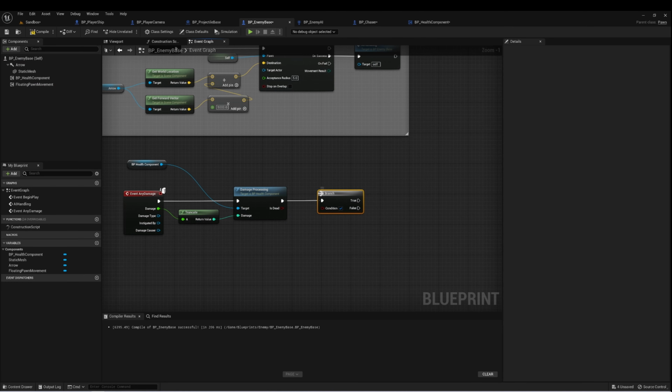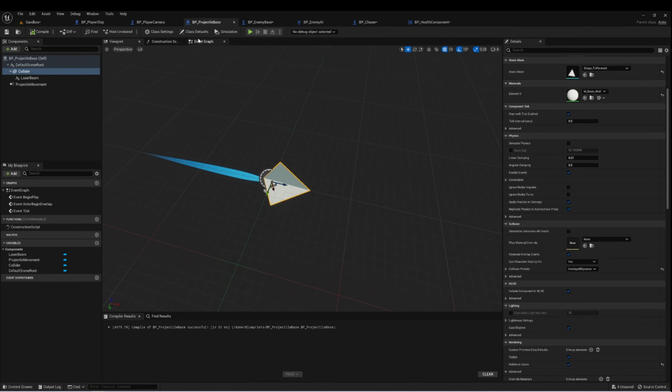We'll create a branch here, and if we are dead, for now, we'll just destroy the actor. So now our enemy base ship is set up to take damage, but currently we don't have anything set up to apply damage. We'll do this through our projectile base.